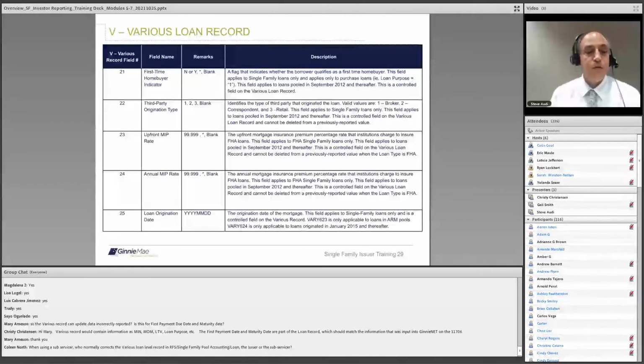So the various loan record can update data incorrectly reported. Is this for the first payment due date and maturity date? So that's a great question. The various record, so any of the items in the various record that were reported at time of pooling and were incorrectly reported at time of pooling are candidates to be submitted on the various loan record for correction. Okay, Mary, let me know in the chat if that answered your question.